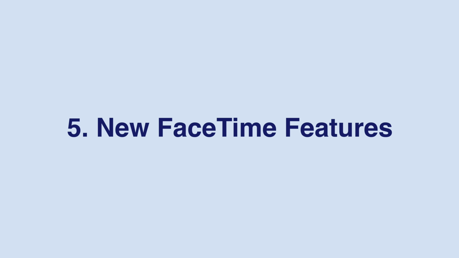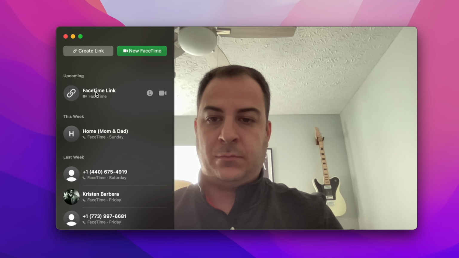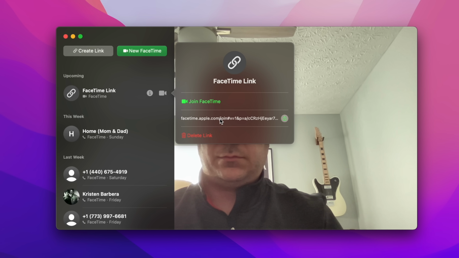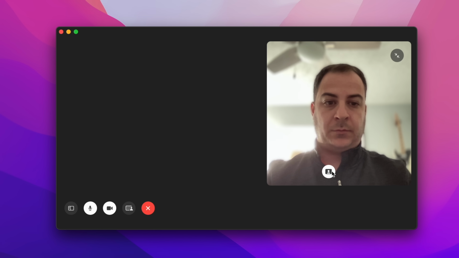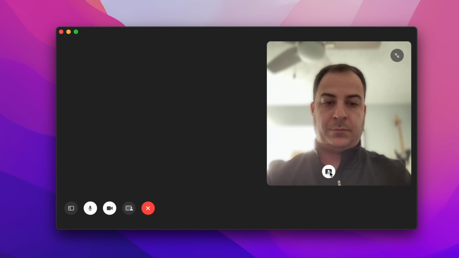FaceTime for the Mac has gotten a bit better by implementing some of the new features that we've seen introduced in iOS 15. Those features include link sharing and background blurring. You can now create a link in the FaceTime app on a Mac and easily share it with someone to schedule a call, and the link even works with other users who are not on an Apple device. So if they have an Android phone or a Windows PC, they can join your FaceTime call. You can also use the new background blur effect while on a call so that the attention is more on you and not what's in the background of your environment.